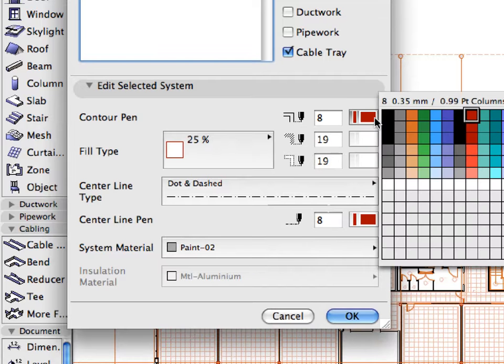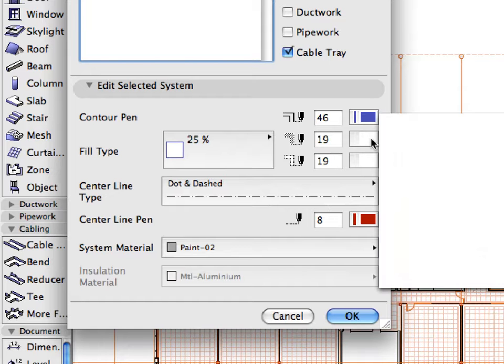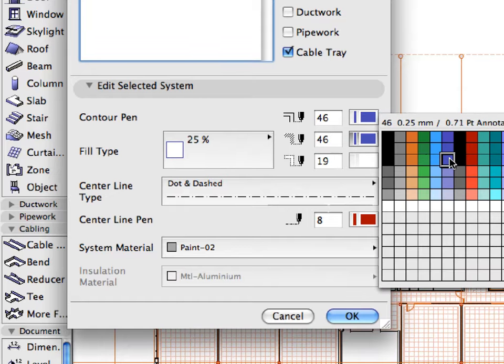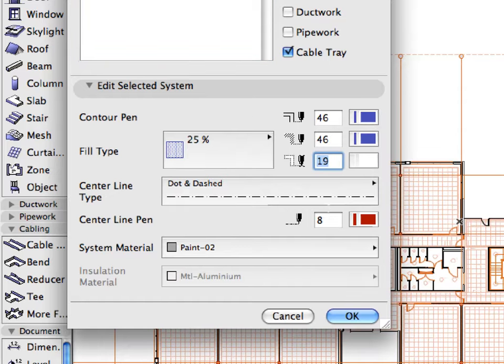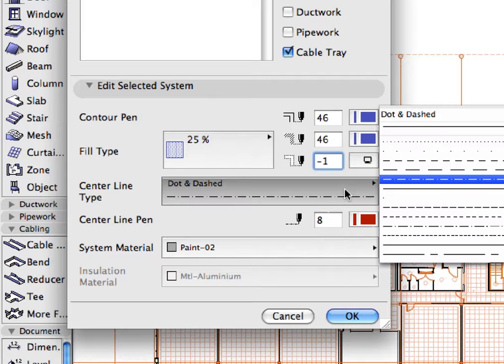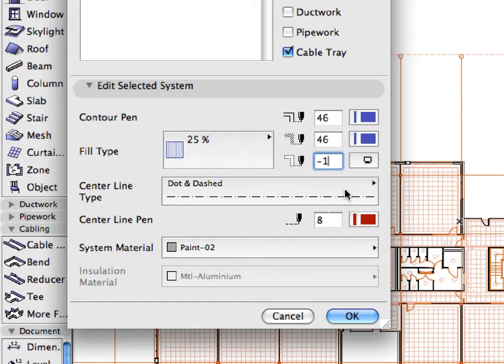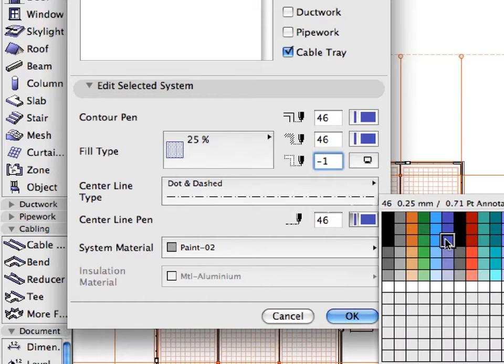From the pen sets, select or enter 46 for contour pen, 46 for fill pattern pen, and -1 for background pen. -1 will display the window background for the background of the fill. For center line type, choose dot and dashed, and select the 46 pen for the centerline pen.